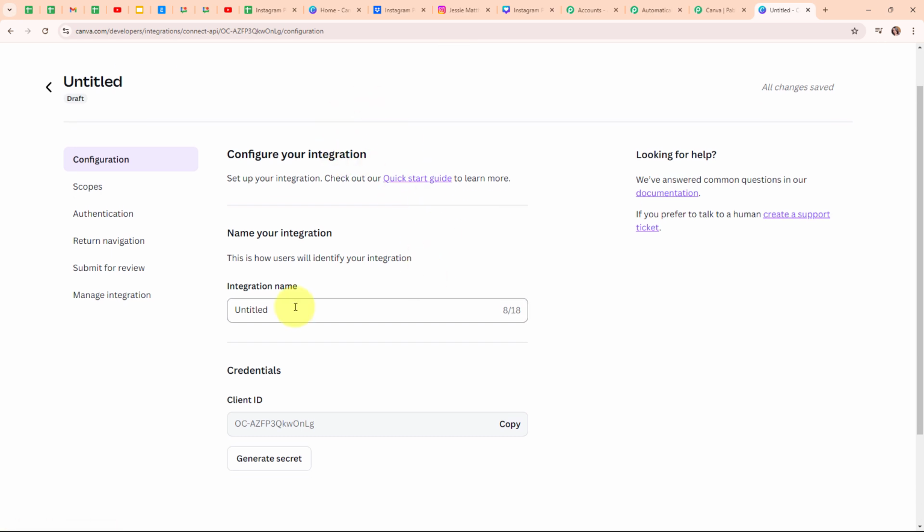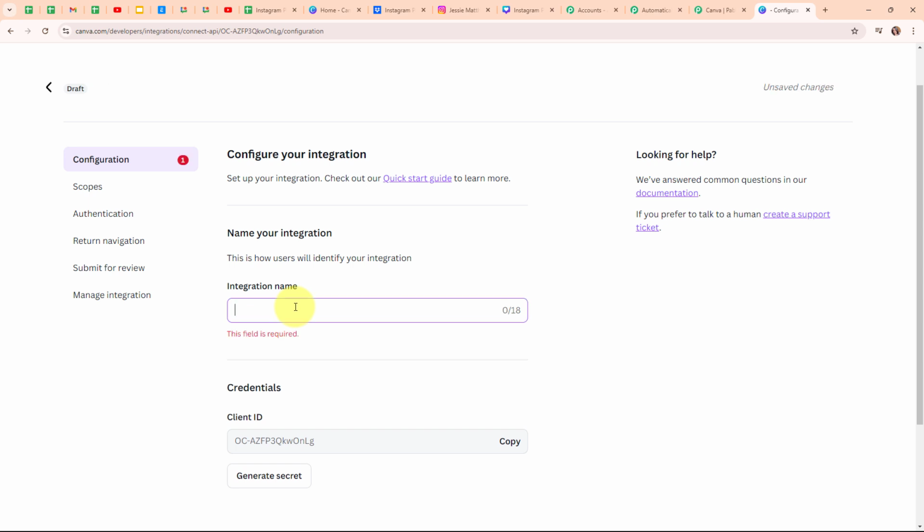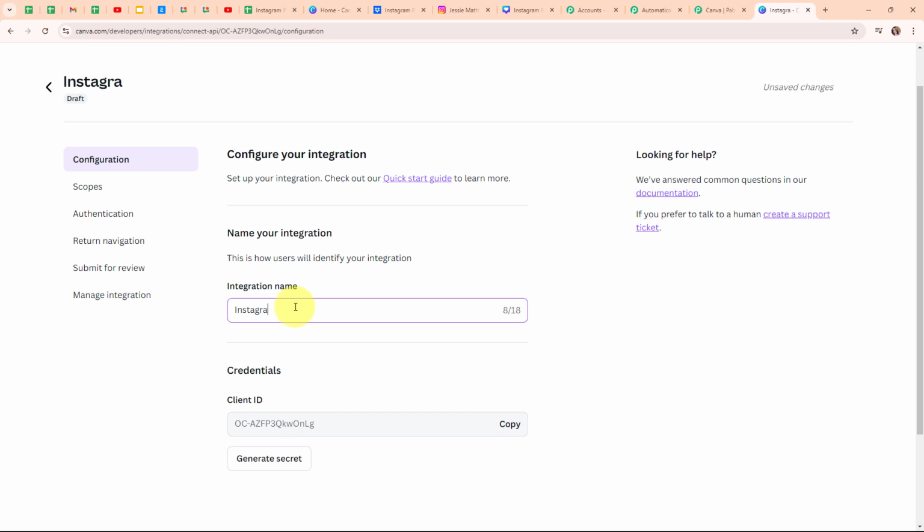Now after creating this, let's give a name to our integration. Let's suppose I'm going to name my integration Instagram post. After giving the name, you can see under credentials we have received our client ID, and we can generate a secret by clicking on this generate secret button.